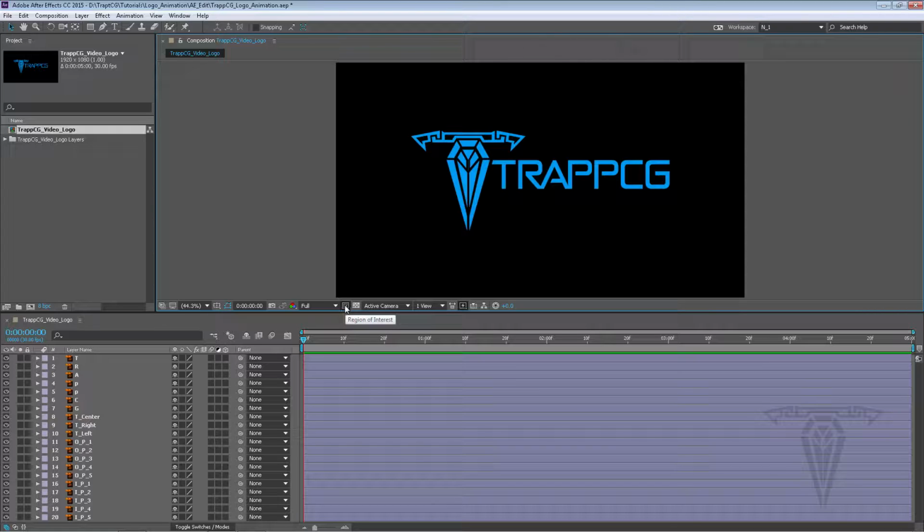Then you have adjust region of interest. Region of interest deals with this: you can actually just RAM preview specific areas of the animation. We're not going to deal with that. And I think that's a newer thing. I don't think you'll find that in older versions of After Effects.